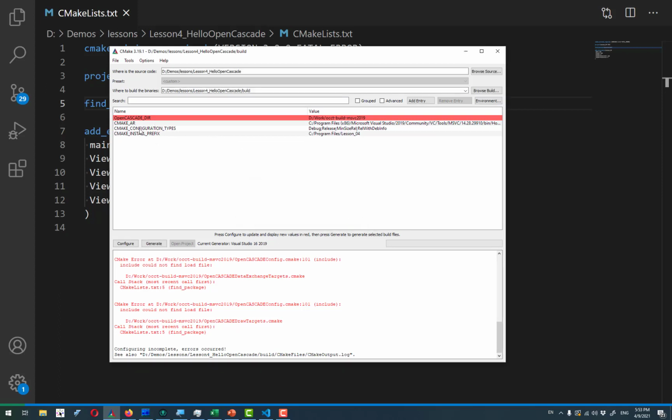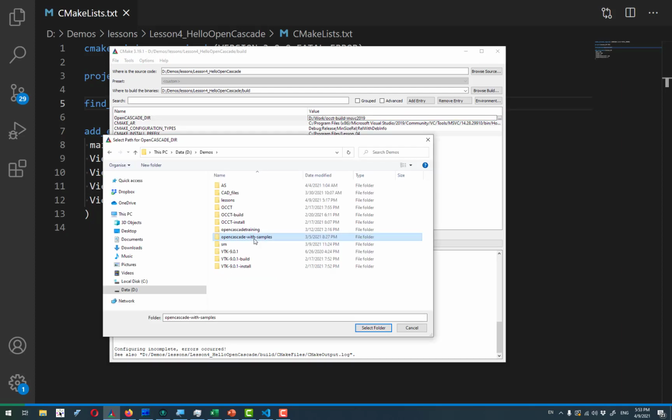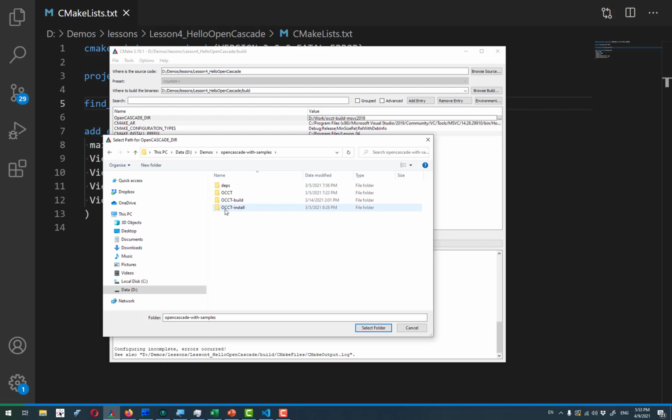So basically we need to fix the value of this OpenCascade_DIR variable. Let's do this. So I will point CMake to my version of OpenCascade which I've built before, which is OpenCascade with samples no matter what, and then you go to the installation folder of OpenCascade, and here you need to select the cmake folder.